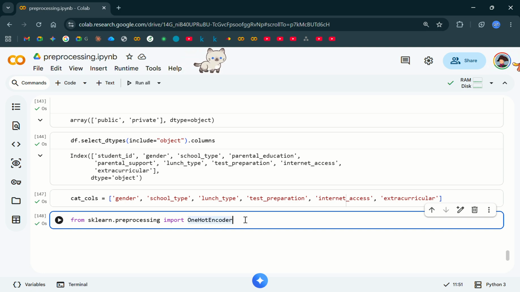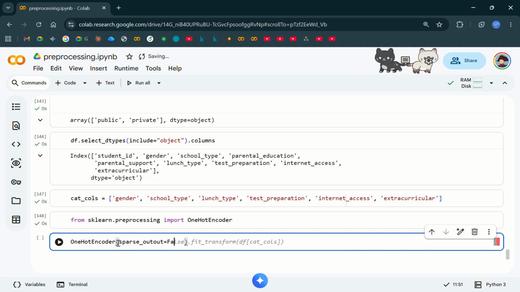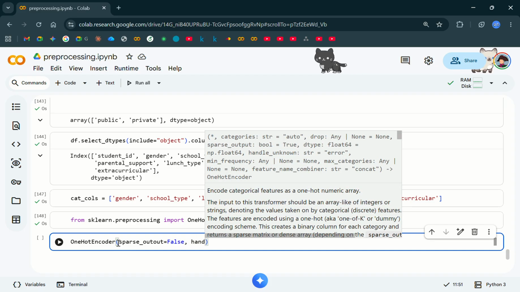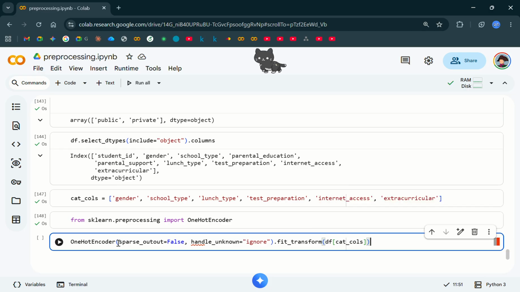Right, and now let's define this OneHotEncoder. What I will need is sparse output, which has to be false, and I want to handle unknowns as well. Handle unknowns should be ignored. Okay, no, we don't need this right now. Very good.